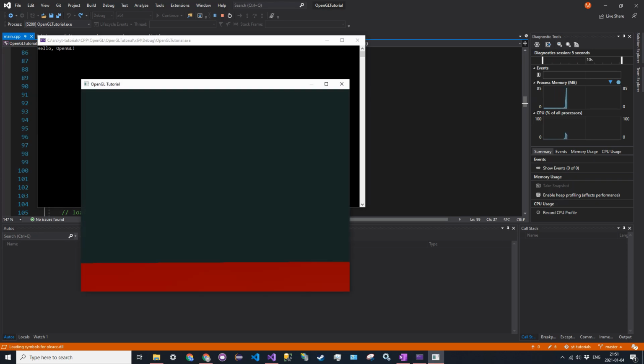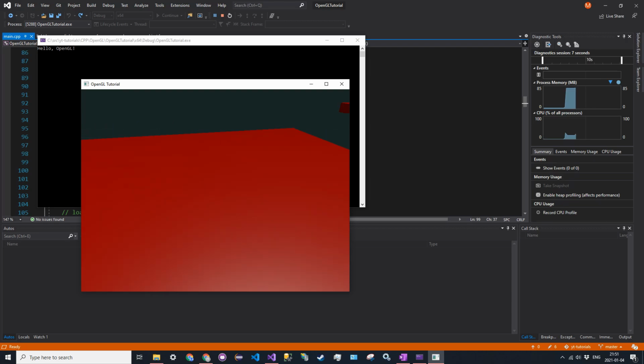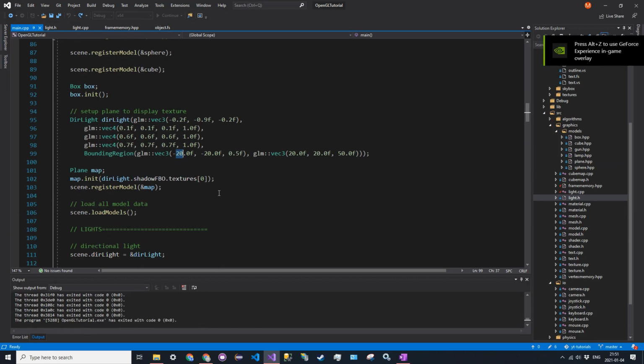So I'll reset the values so that we actually get the cube shadows in there. Come on, where is it? Here we go, like that. Yeah, so we have the cube shadows once again. Alright, that's good. So that's that.